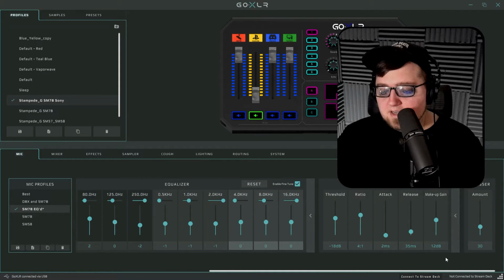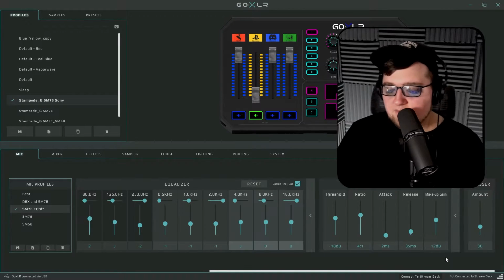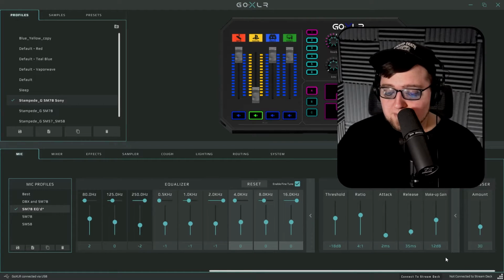Now, the compressor is where you get the rest of your volume. So, we've only got 48 decibels of gain. Shure's own documentation and their manuals recommend 60 for this mic. So how are we going to get there? We're going to get there with the makeup gain.